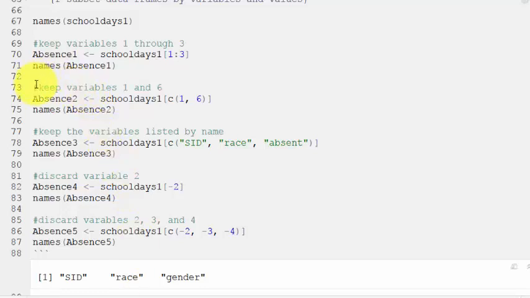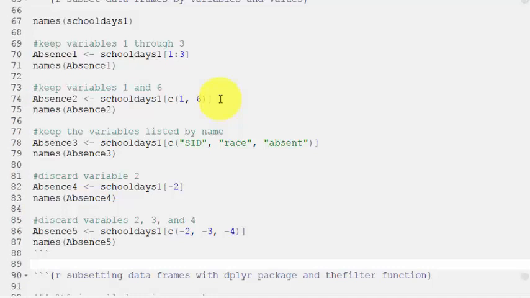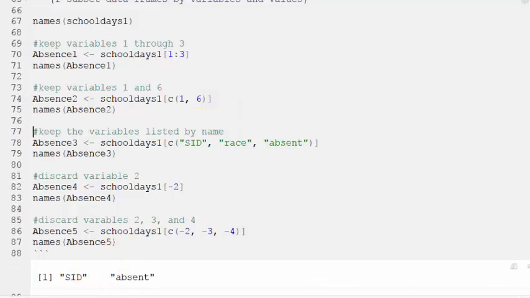And then here we're going to keep variables 1 and 6. So now we have to do something a little bit more complicated since our variables aren't right next to each other. So we have to put this C in there, and then we can include a comma in our list of variables that we want to keep. So we want to keep just 1 and 6. So run that, look at the names. So now we have just the subject ID and the variable absent.